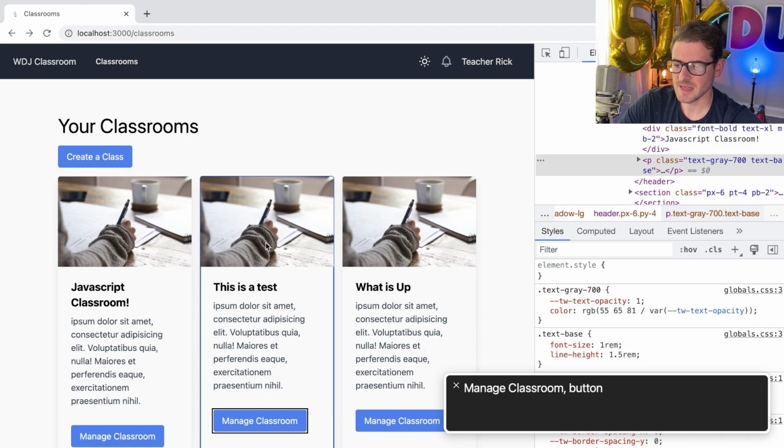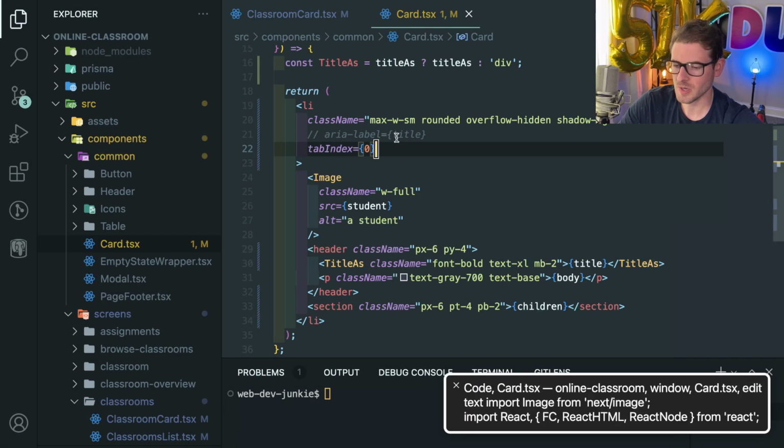So like I said, when you hover over the cards, it gives you some bogus text that's not really useful. So what you can also do is, in your code, add an ARIA label and give a custom string to have the screen reader read out. So I'm going to uncomment this and save it.